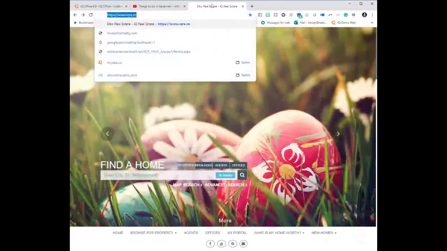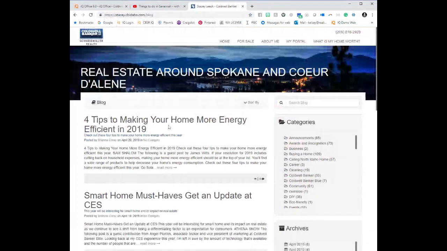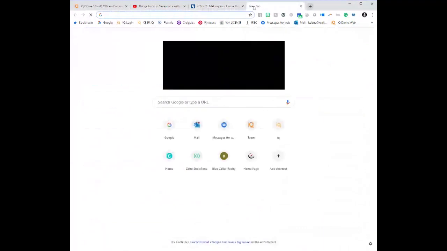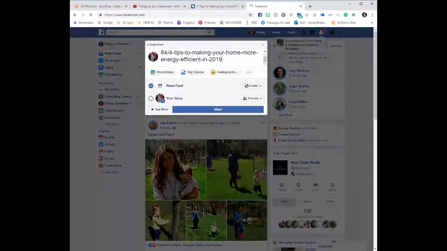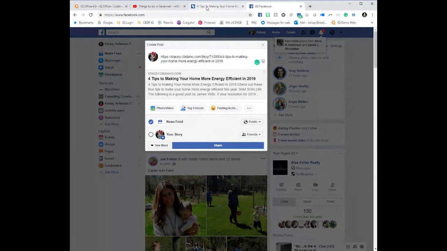Let's see. I know that I can go to, oh, here's a blog that's active. This is your blog page. So if you want to share a blog post, you actually can just click on it and you can copy and paste this link. So I'm going to hit Control C and then you can paste it in your Facebook here. It's going to give me a preview. So that's one way to do it.